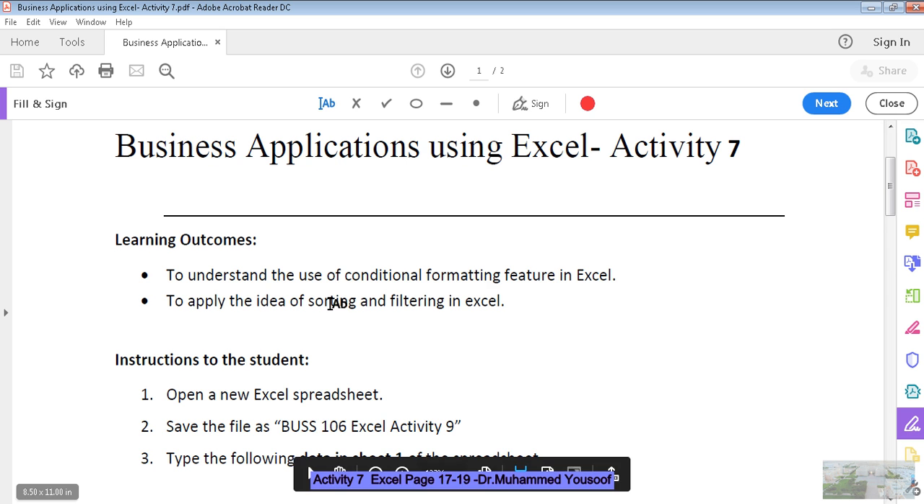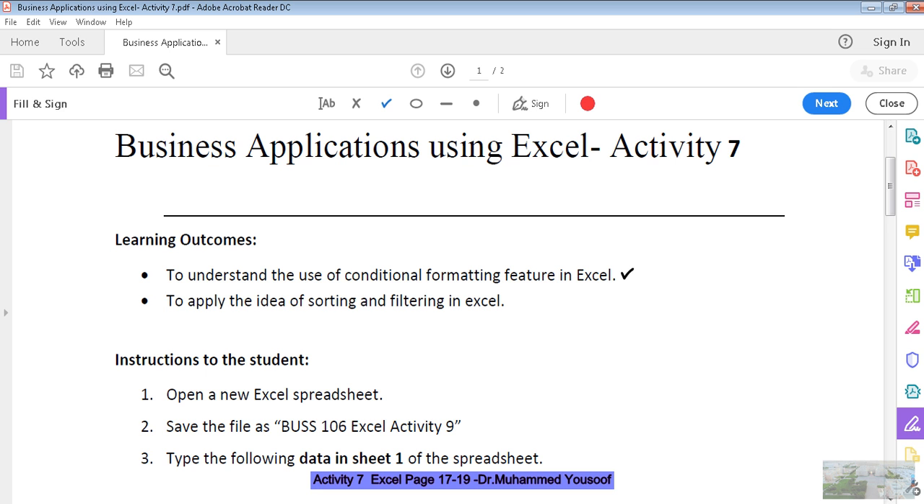So you can see that it has two learning outcomes. Number one, you are going to learn how to use conditional formatting in Excel. Number two, you are going to apply the idea of sorting and filtering in Excel. So these are the two things that you are going to learn in this particular activity.